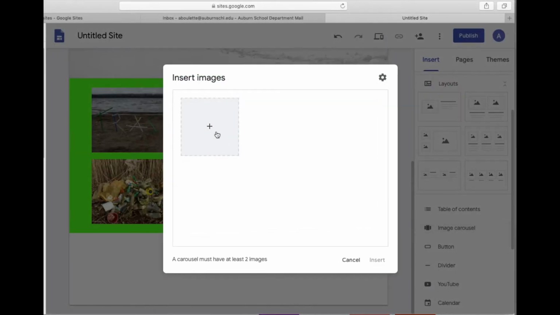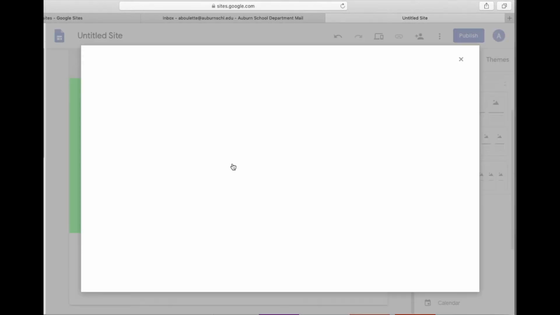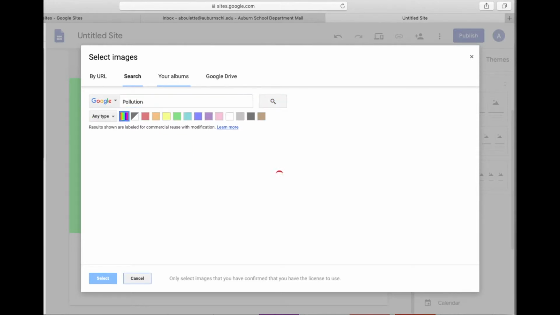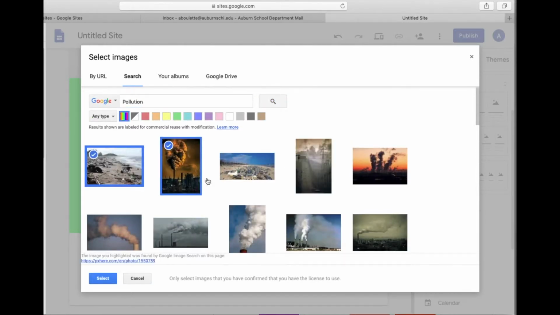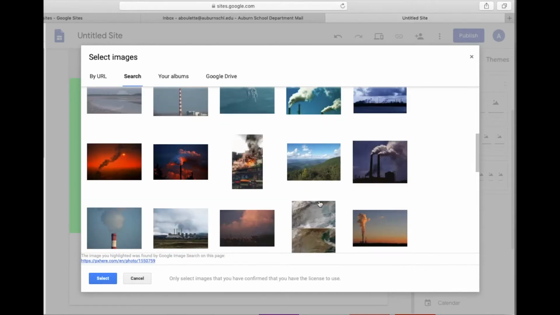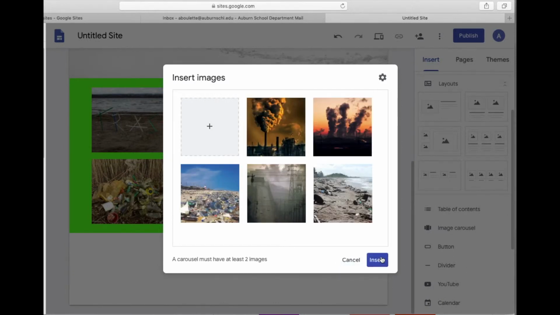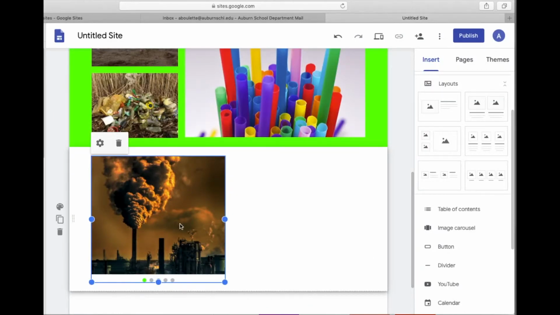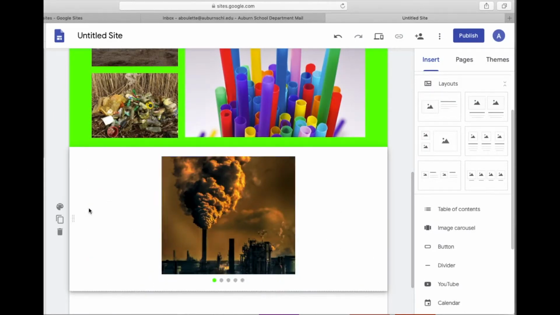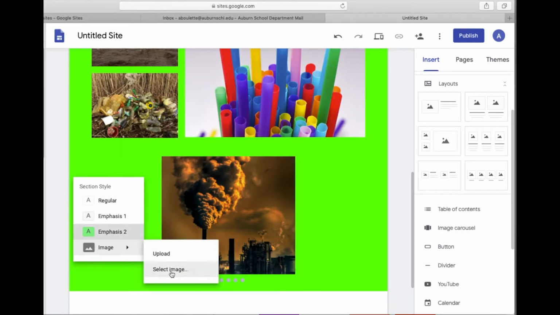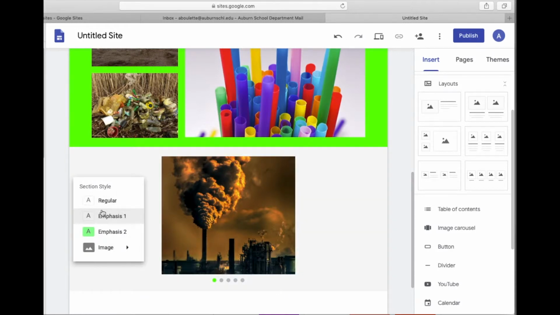Another design feature that you can do on Google Sites is an image carousel. So if you have a lot of powerful images or you've taken a lot of photos that you want to add to your website, again, you can search the internet, you can use your albums, you can use Google Drive, but if you just select multiple images, it does have to be multiple images, however many you want, and you upload them, and you insert them into your site, it will scroll through these pictures as soon as somebody comes to your page. Again, there's a few design features you can change, make it match the rest of your website, or have it different and separated.